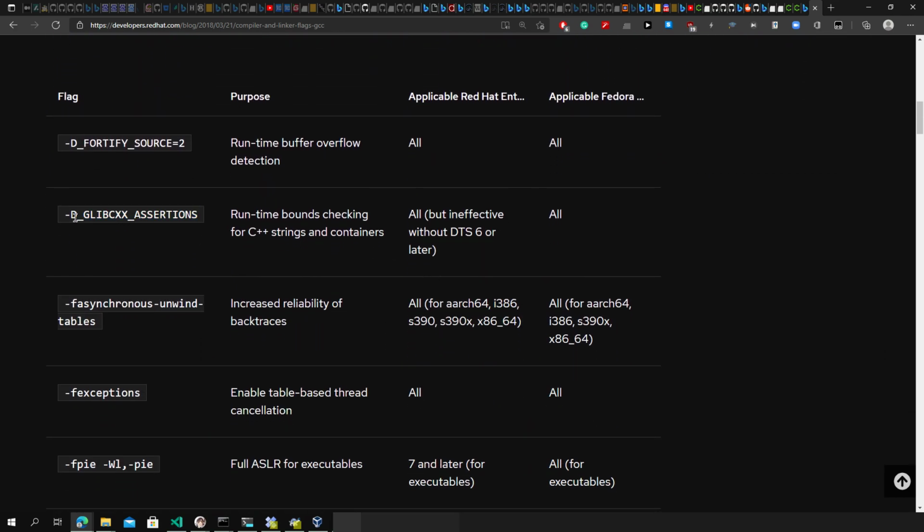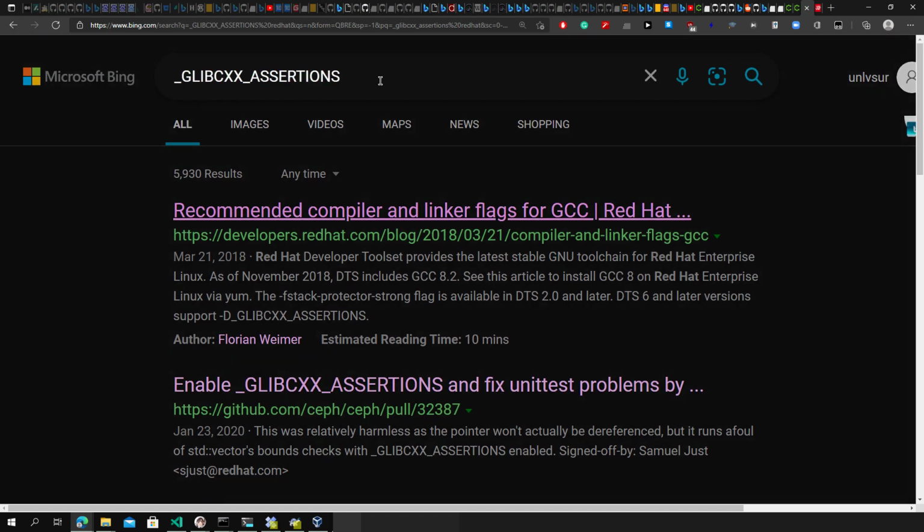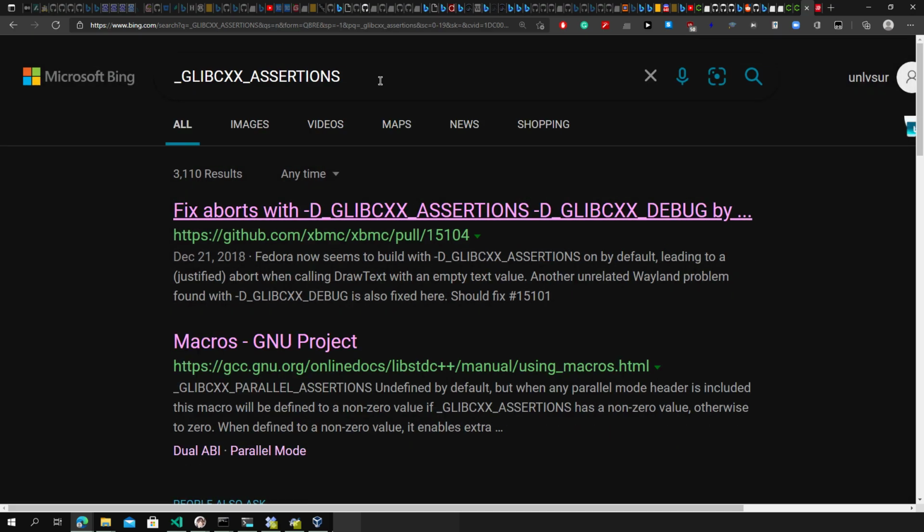So it's clearly false to say that modern C++ has no bound checking. It's just false, completely false. Okay, so that's about the whole video.